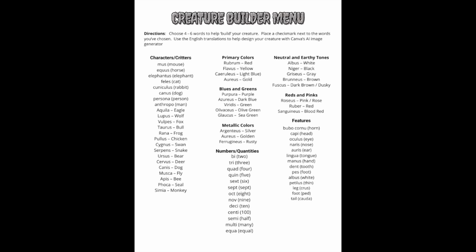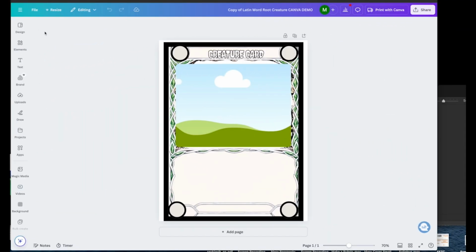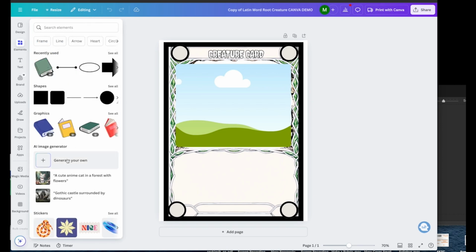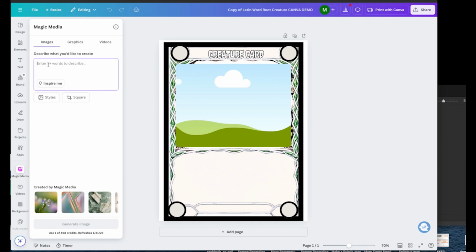Once they have a pretty good idea of what they want their creature to look like, they're going to go here to this creature card in Canva. Again, the link will be shared at the end of the slide deck. If they select elements and then generate your own, it opens the AI art generator in Canva.